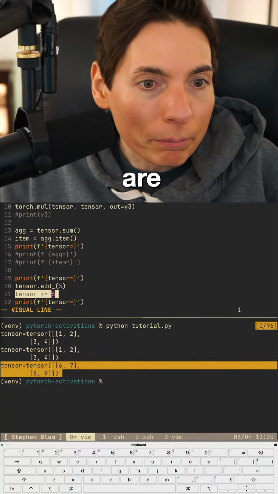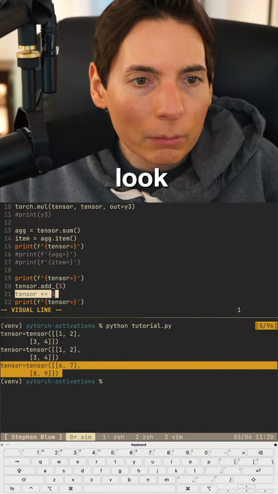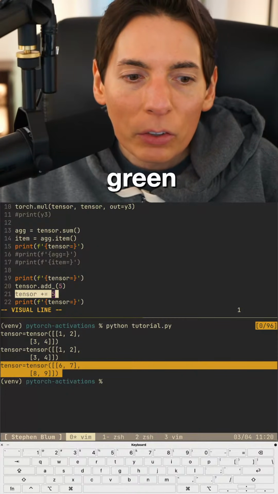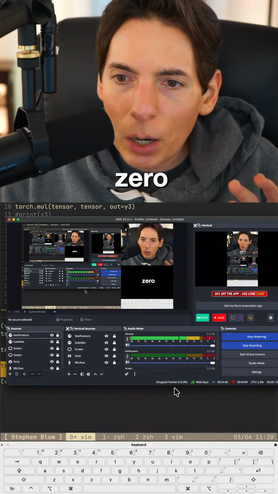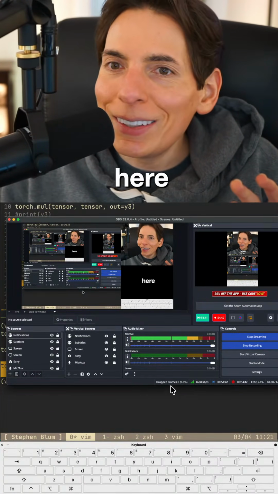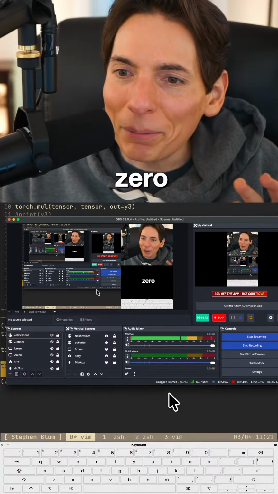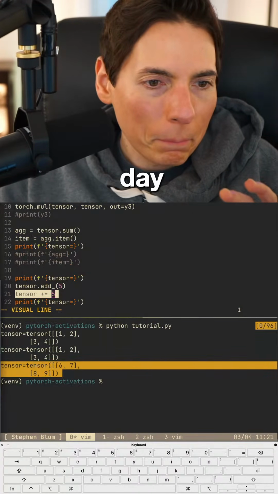Dropping frames? Are we? We look good. We're good. Everything's green. 0 dropped frames right here. You can see it right there. 0 dropped frames. We're doing good today.